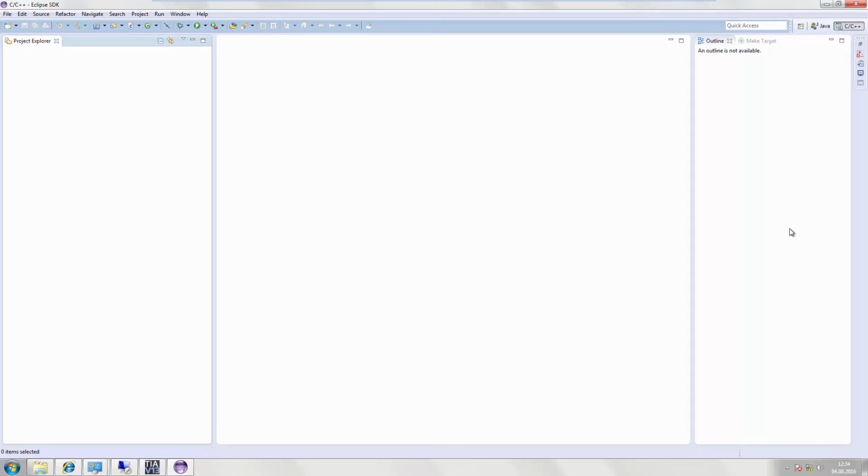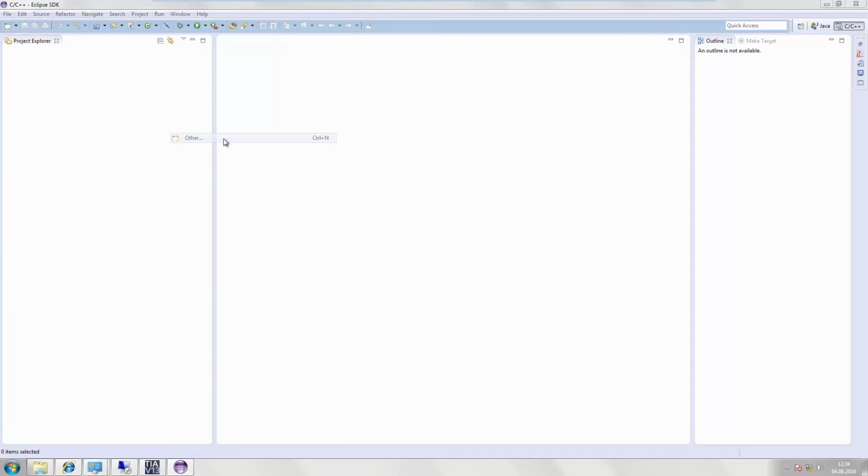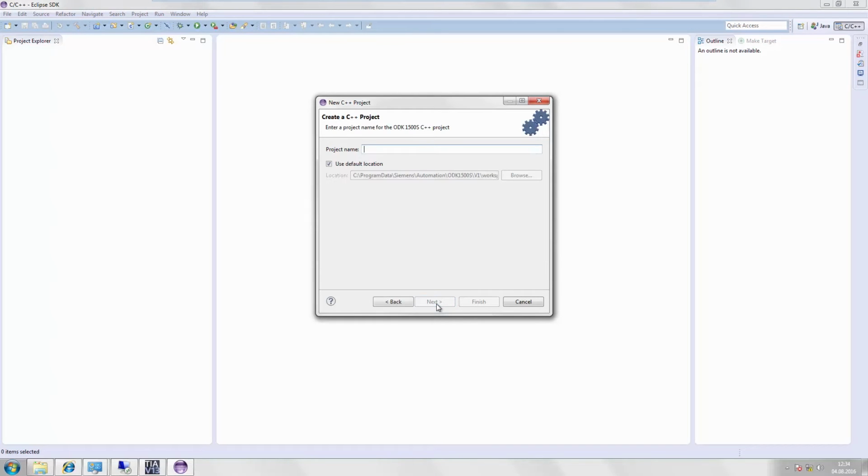But let us take a hands-on look at the template. To do so, we switch to Eclipse and create a new project based on the template. You'll find the project under File, New, Other, in the section ODK 1500S Templates. We select the project, assign a project name, and apply our template.